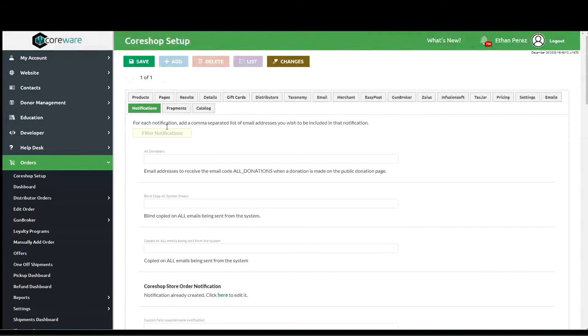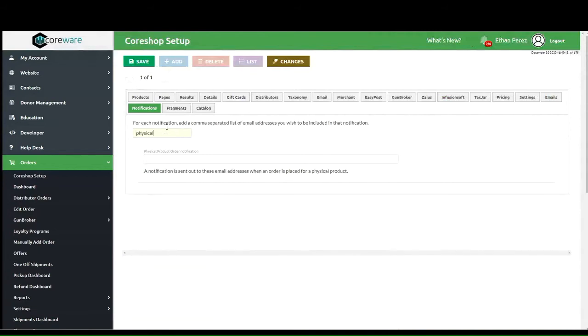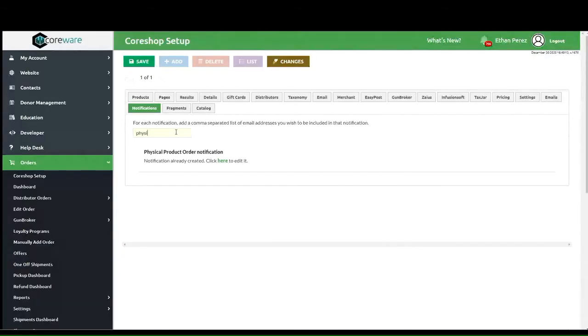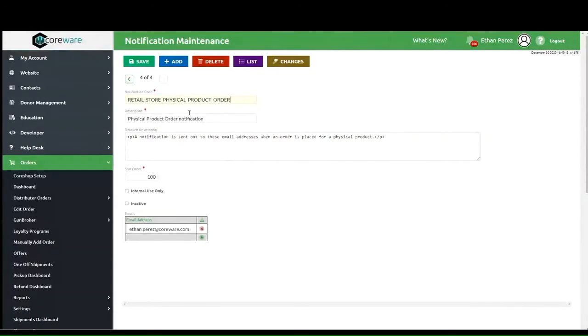And let's say we want to search for physical product order notification. All I'm going to need to do is type in my email here, press save, and that is now set up. So if I search it, it will actually give me a link to go back to System Notifications. And here you can see that it input my email address. So we know that that is now set up.